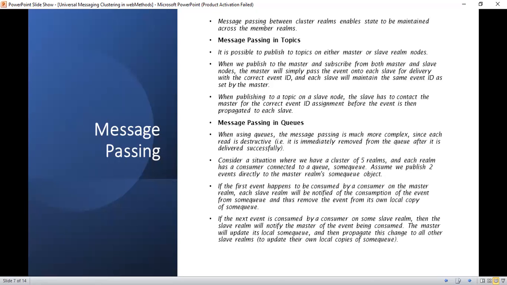In topics, it is possible to send the messages to either the master or the slave realm nodes. Let's assume that we are publishing a message to a master. In that case, the publish and subscribe are happening from the master and slave nodes. The master will simply pass the event on to each slave with the event ID, saying that I have processed this message, so you're not supposed to process it again, and it gives the same event ID which is sent by the master.